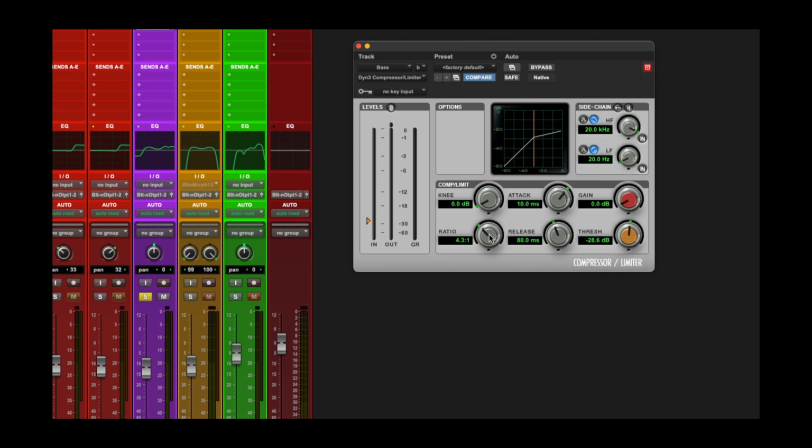And again, if we play this, you can see this meter here. This is the GR meter, the gain reduction meter. And the stronger the compression, the more gain reduction we're going to have.